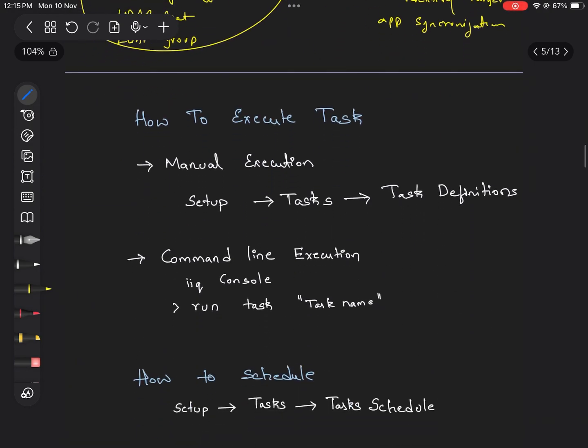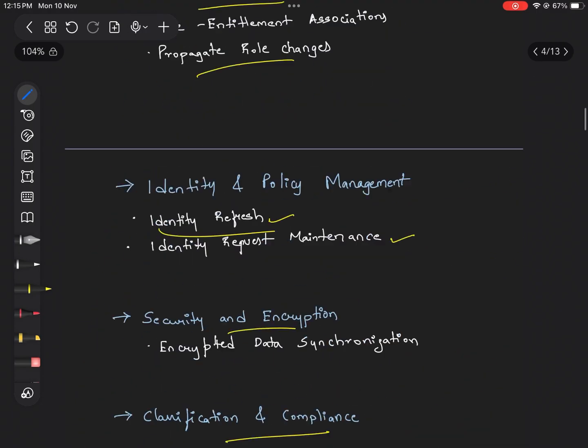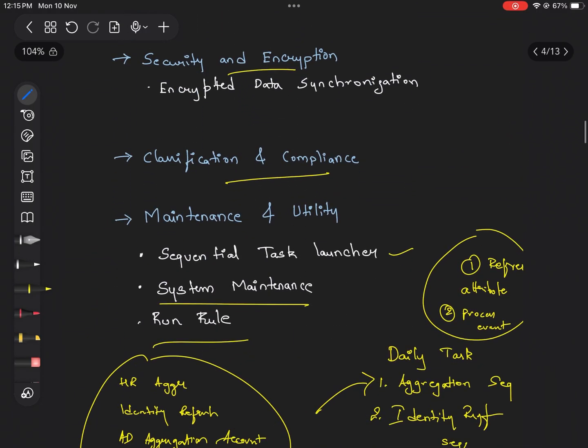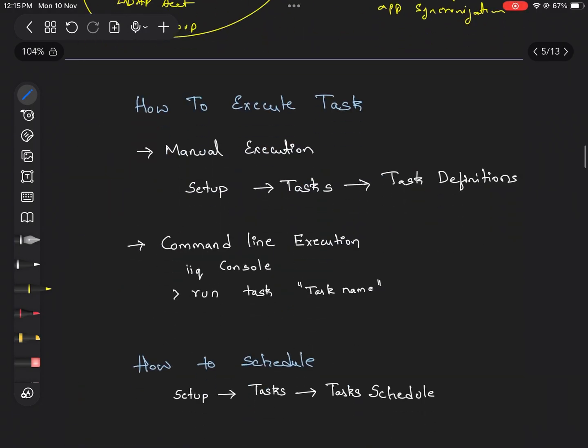So how to execute a task? If you want to execute a task, you have to go to the setup option, then under that select task, then you will have the task definition. Under that you can select a required task, there are readily available templates, otherwise you can select new and go for any of these tasks which I have explained.